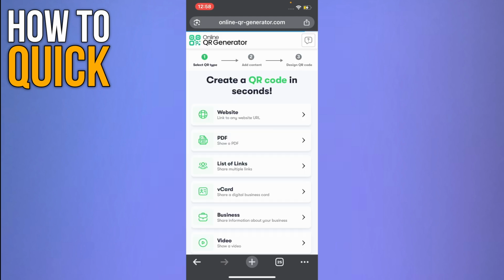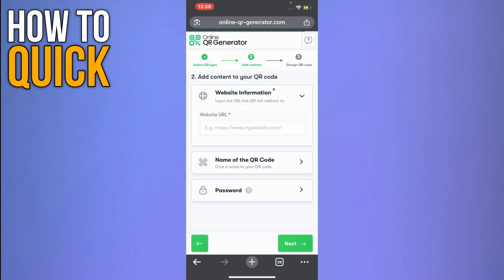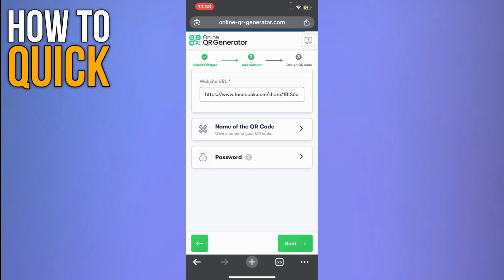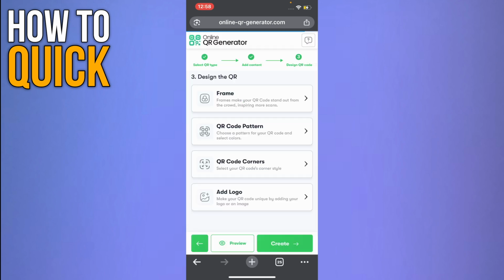Now on the website, you very simply have to tap on the first option which says website link to any website URL. Once you do that, now you have to paste your Facebook page link on the very first option. So I will paste my link that I just copied from the Facebook application, then tap on next. Now the website will ask you whether you want to add a frame to your QR code, change its pattern, or create corners for your QR code. But I will simply skip all of this and tap on create.